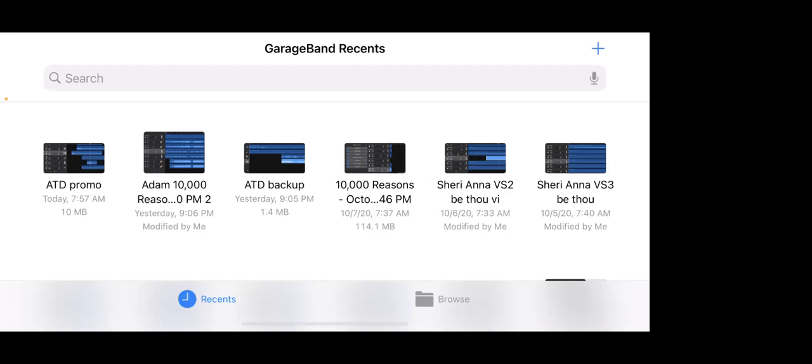So what we're going to do today is explore the basic functionality of GarageBand. We'll look at starting a project. We'll look at some of the interface things that you'll see and what the buttons do. We'll look at the loop browser and how to bring loops into a track. And then we'll look at how to export that and get it into a project.